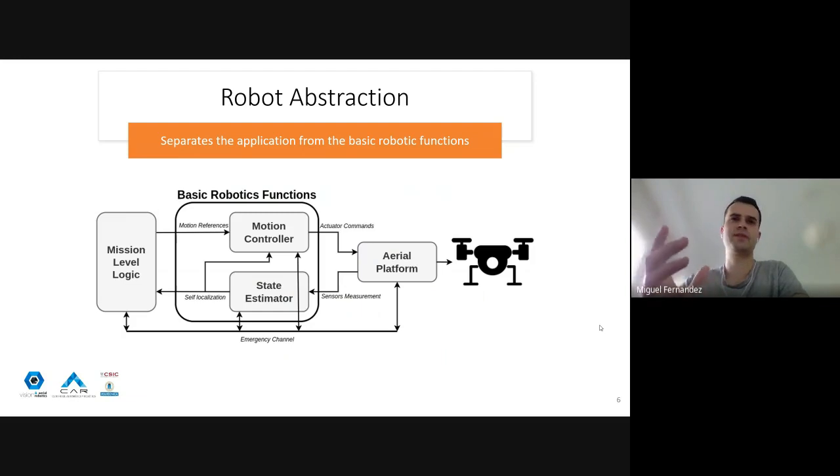So if we go from the bottom, one of our first abstractions is what we call the robot. This robot is composed of the aerial platform, which is the interface with the drone itself, with the hardware, and the basic robotic functions such as the controller of the state estimator that allows the drone to fly and will be commanded using some mission level logic. And we have an emergency channel that can access different levels of these layers depending on the severity of the emergency that you are willing to tackle.